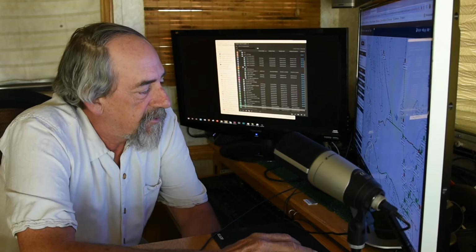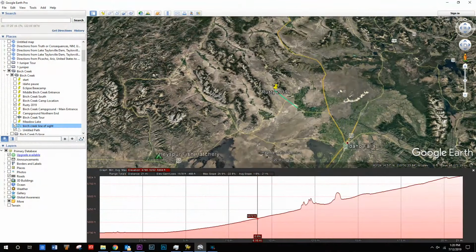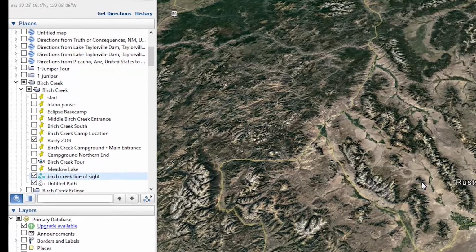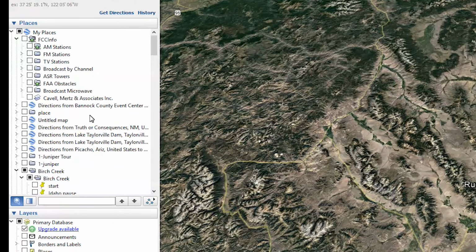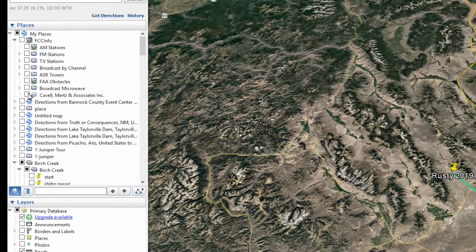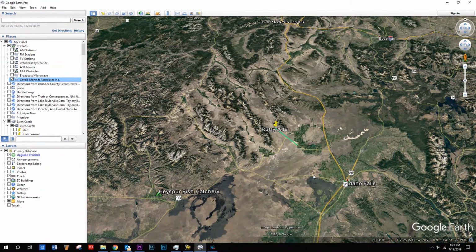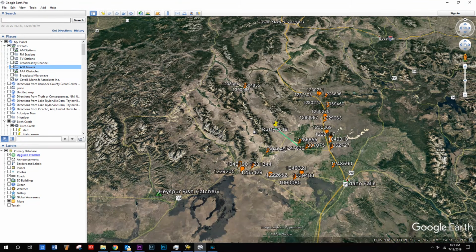Okay, so the last thing I want to show you, over on Google Earth, is another tool that I've discovered. And that's from a cell phone engineering consulting company called Cavell, Mertz and Associates. And we'll turn their icon on to give them due credit. What they've done is they've taken the FCC database, the antenna structure database, and put it on a Google map for you. And so it's pretty handy. We just want to see all the ASR towers. And that shows you their FCC identifier.